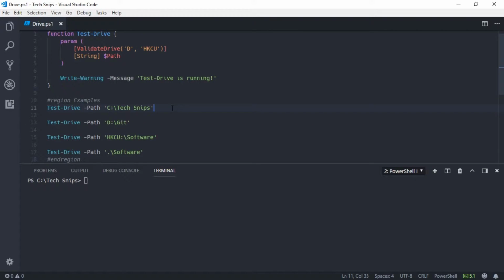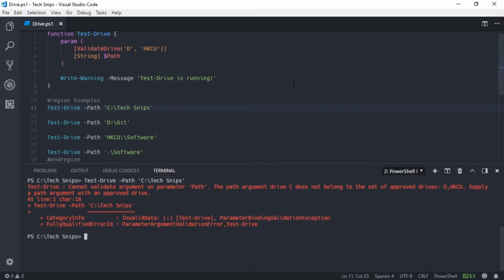When I run this function referencing a path on my C drive, I get an error message because the drive C is not one of my approved drives, either D or current users. However, if I run this with a path on my D drive, the function runs successfully. Likewise, if I were to run this against a path in my registry, assuming of course that that path is in the current user hive.